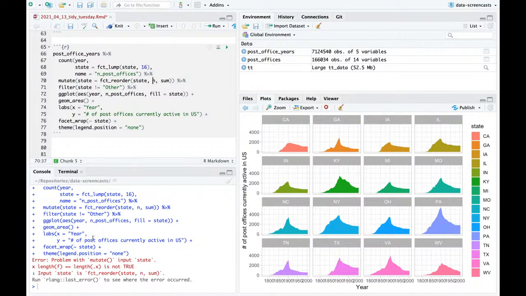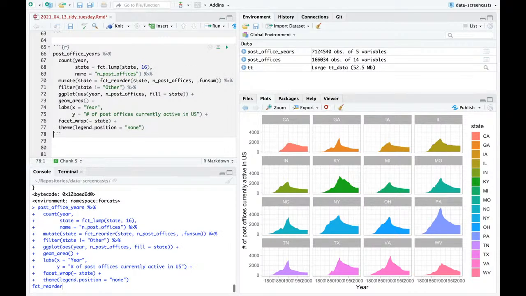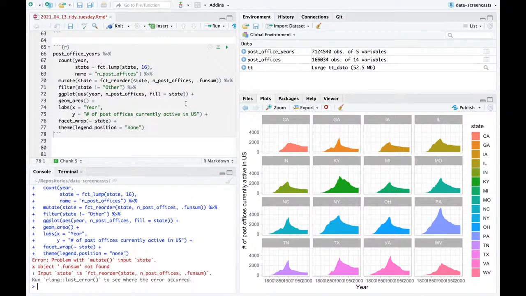Let me see, length of f is equal to length of f. Oh, I'm doing something wrong here. Let me see. Dot fun. This. Oh shoot! I named it n post offices. I don't know why I did that. Fun equals sum. So sum.